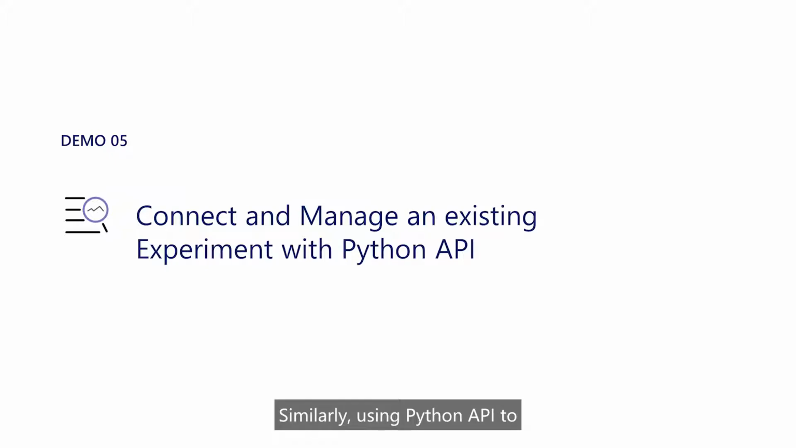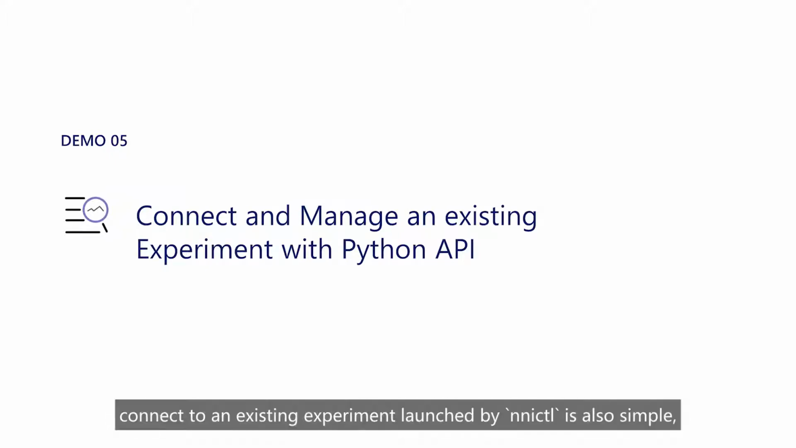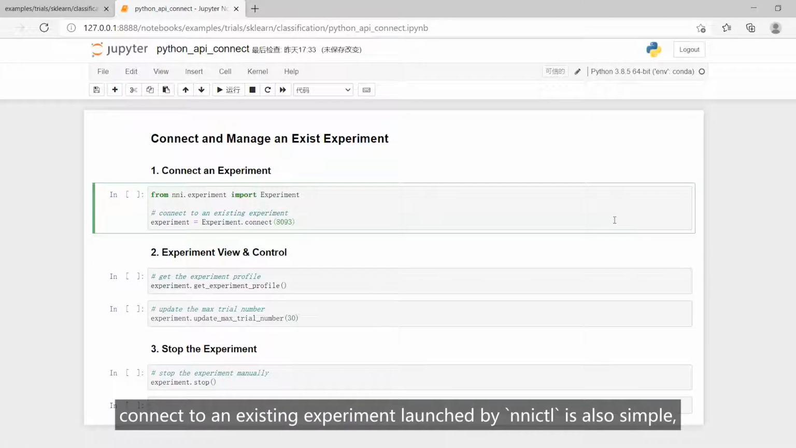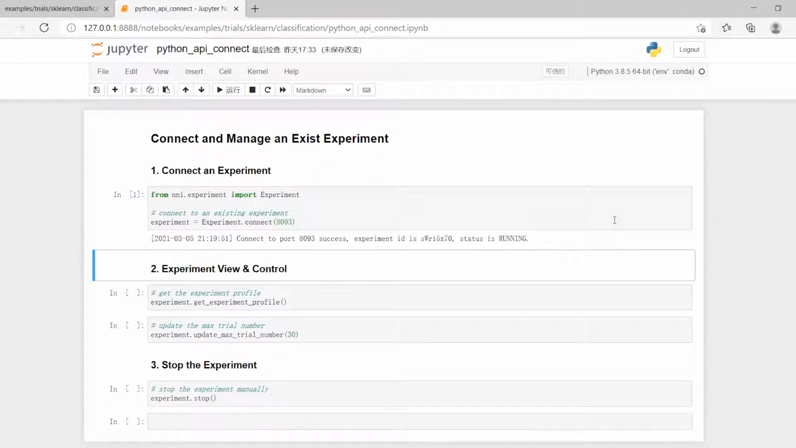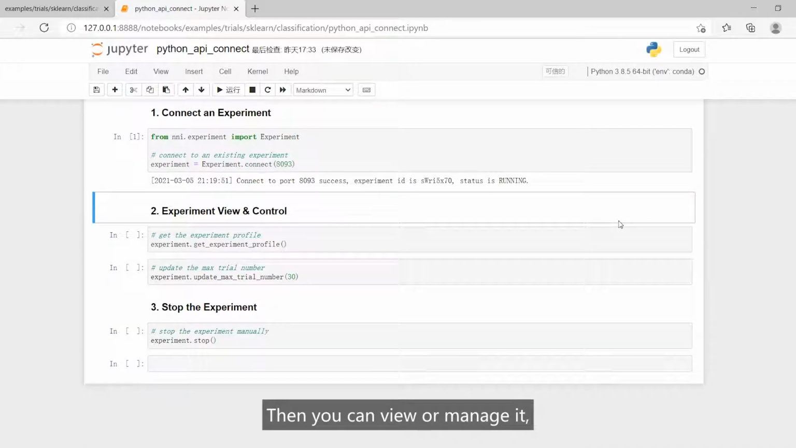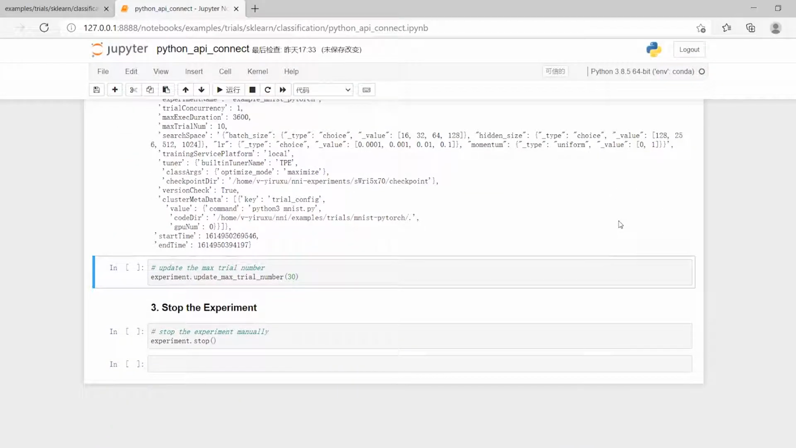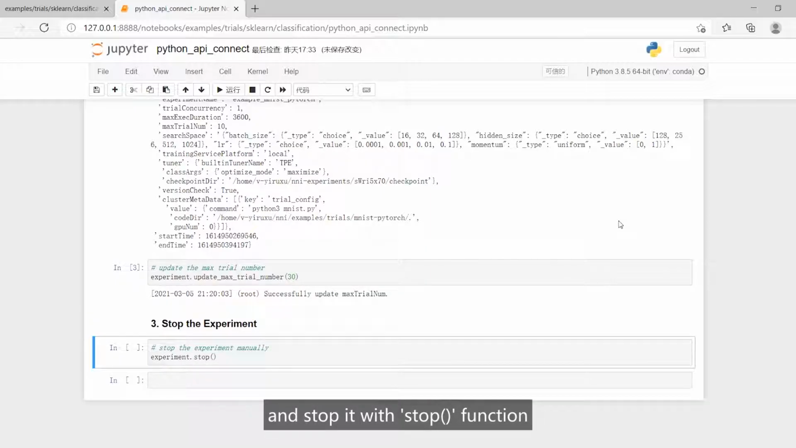Similarly, using Python API to connect to an existing experiment launched by NNI control is also simple. You only need to call the connect function. Then you can view or manage it, and stop it with the stop function.